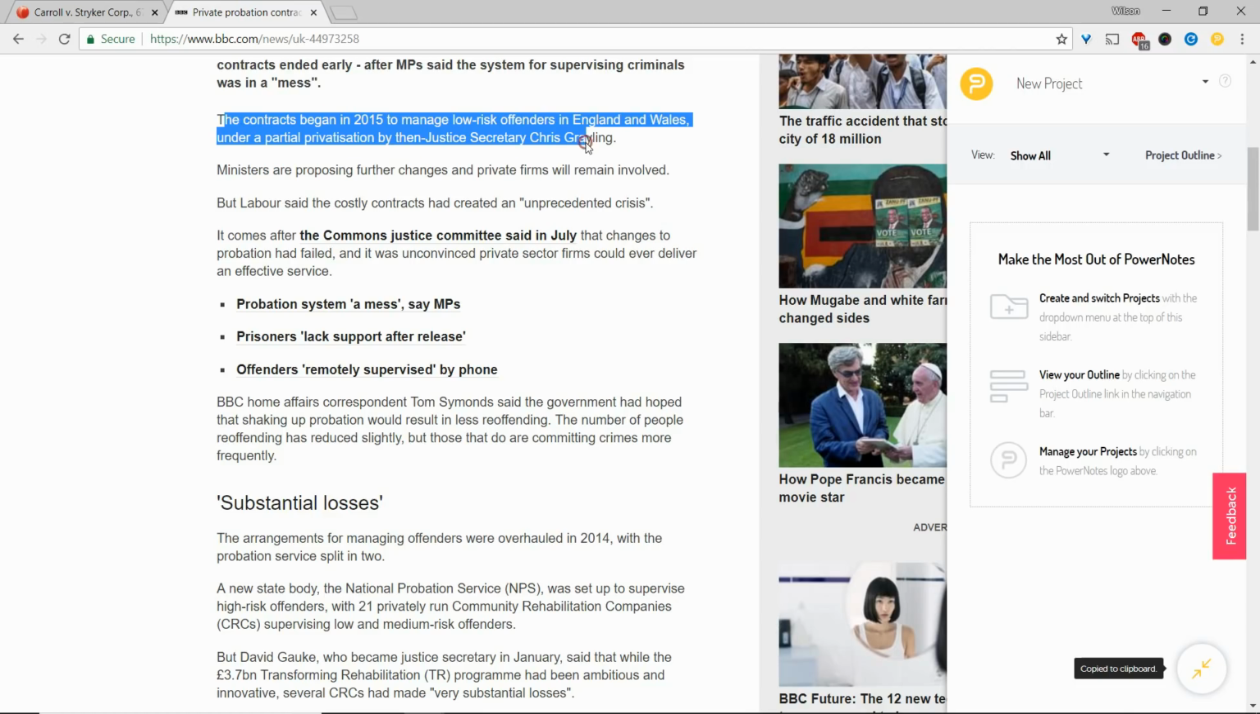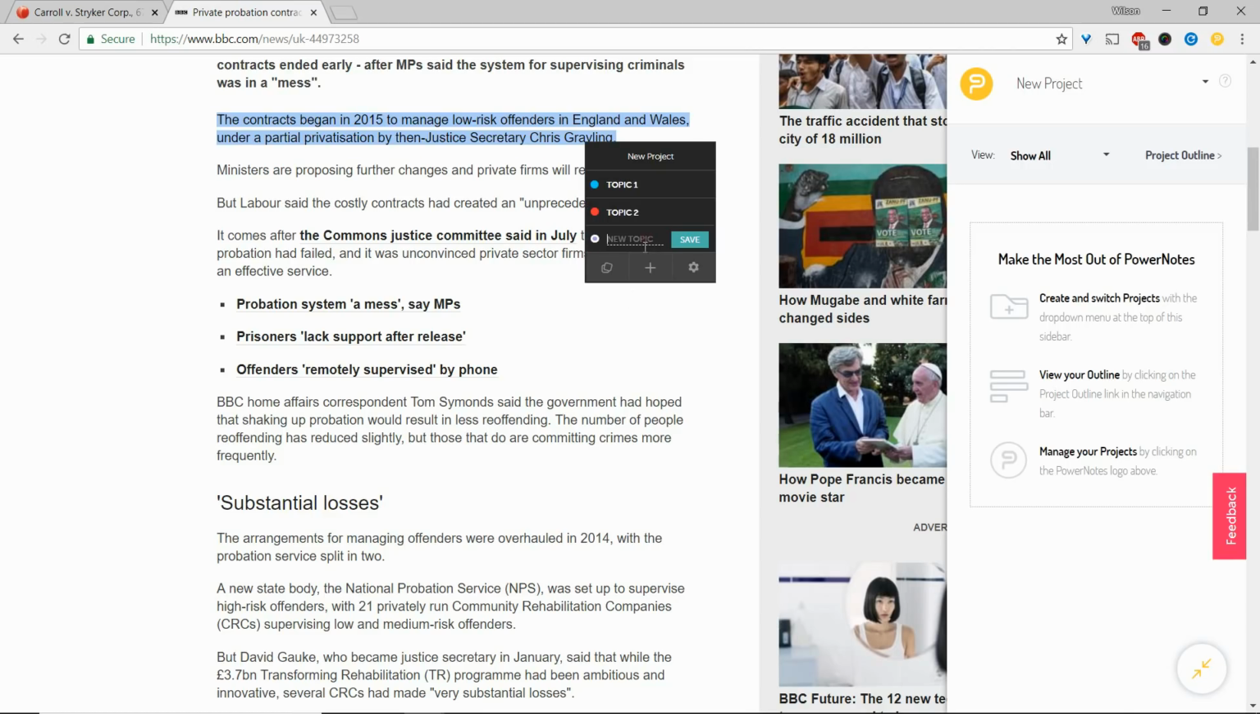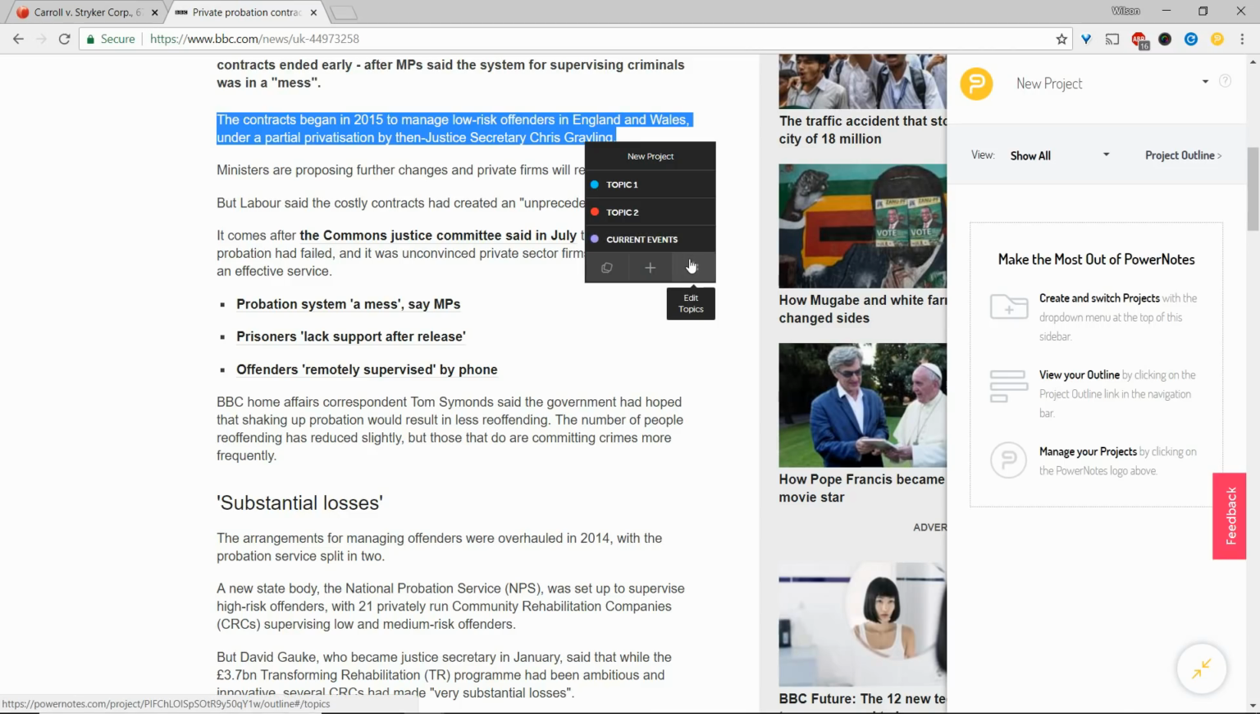Second is the Add Topic button, which lets you quickly add a topic while you research. Finally, there's an Edit Topics button, which will bring up a menu that lets you change topic names, delete topics, edit the order of your topics, and change topic colors.